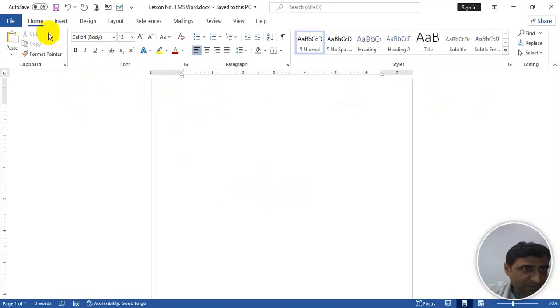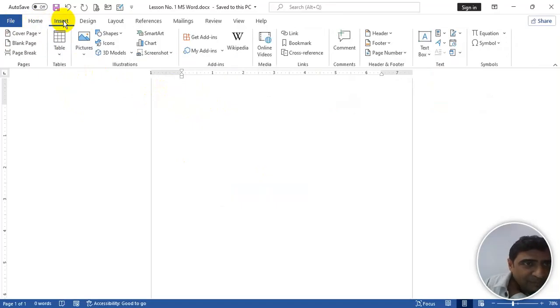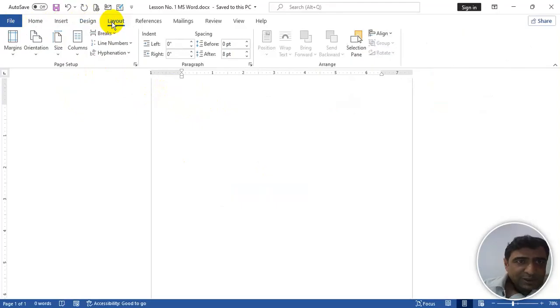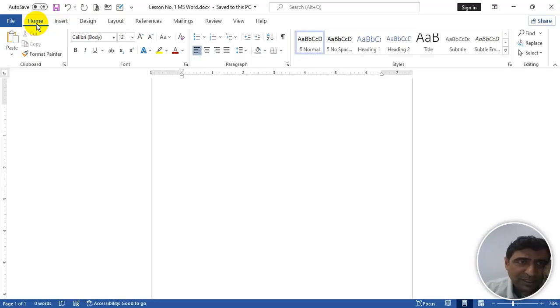That is called Home. Home is called a tab. Insert is called a tab. Design is called a tab. Layout is called a tab. So by default, how many tabs? In the latest versions, 1, 2, 3, 4, 5, 6, 7, 8, and the last one is Help.